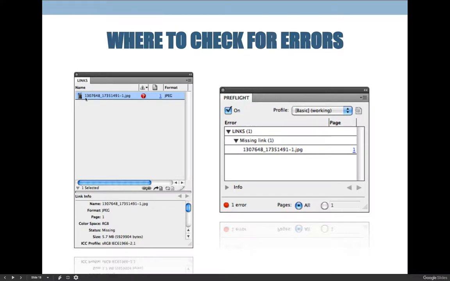It also tells you the name of the file, 13076481735149-1.jpg. That is probably not the best file name if you wanted to know exactly what you're looking for, but that's what it is. Right here I have a red stop sign. In newer versions of InDesign it is a red circle. The red is bad. Red means I can't find it, I can't output it, it's not going to work.